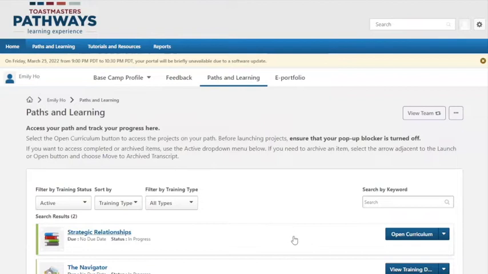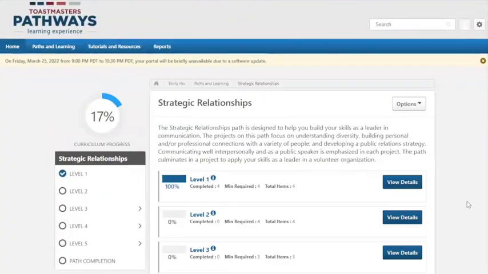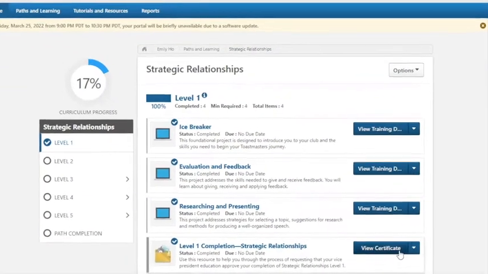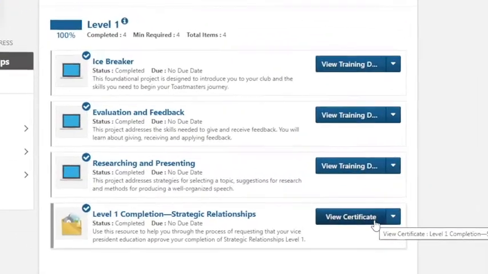Here you can see the curriculum which your member is working on. We click Open Curriculum. And this member has completed level 1. So we'll click View Details. And you can see that you or one of your Basecamp managers has approved this member's level completion, level 1. And click View Certificates here.